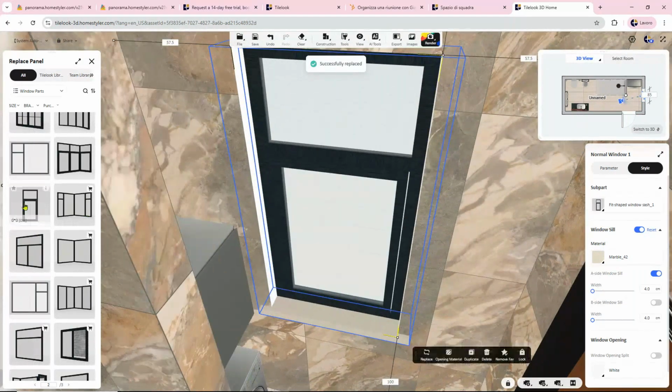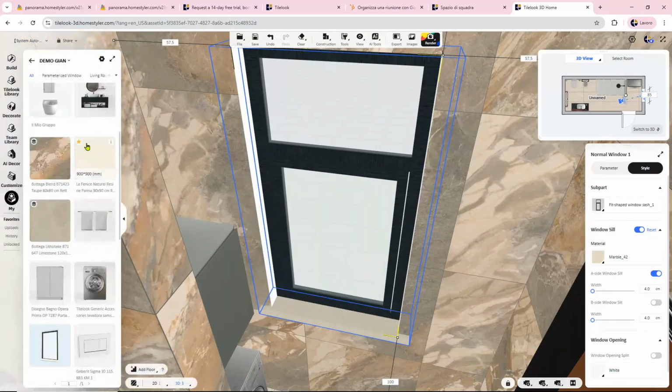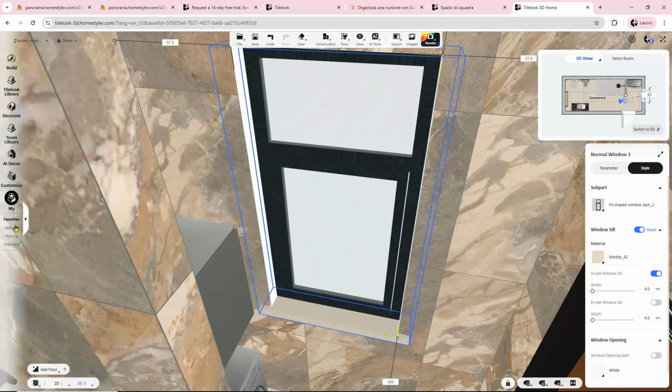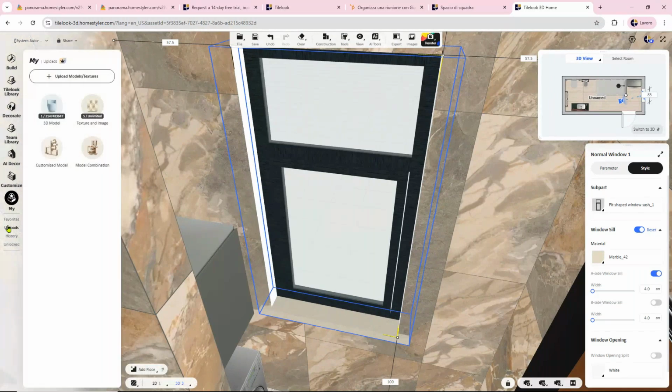And obviously, if you are not satisfied with the products that are already available, this is really important and really useful for you, because in just a few seconds from the uploads section, you can upload 2D and 3D models of the product that you want to use in your project.